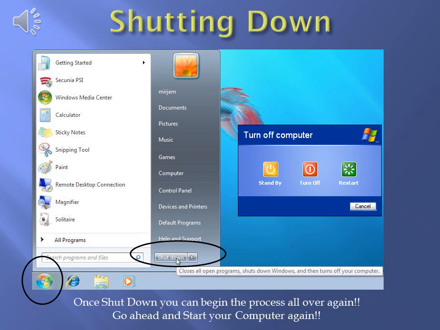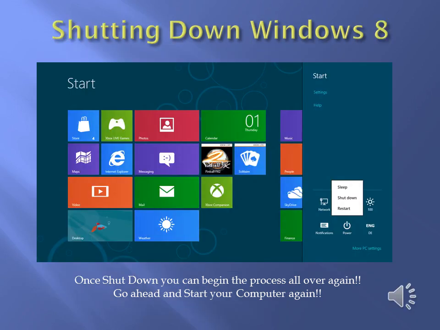So go ahead right now and start your computer if you haven't. Well, obviously you have because you're on it. But when you're done with this class, go ahead and shut down your computer, restart it, shut it down again, and just play around with the starts and the restarts. And that little arrow next to shutdown gives you more shutdown options, which would be standby, turn off, and restart. So go ahead right now and minimize this video and just play around with the shutdown feature.